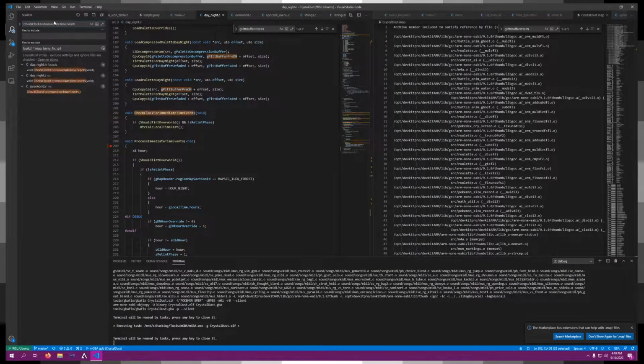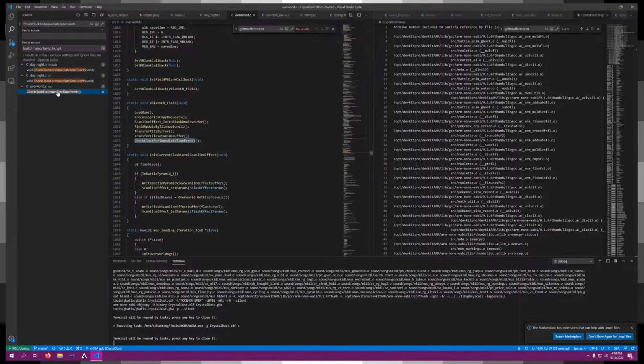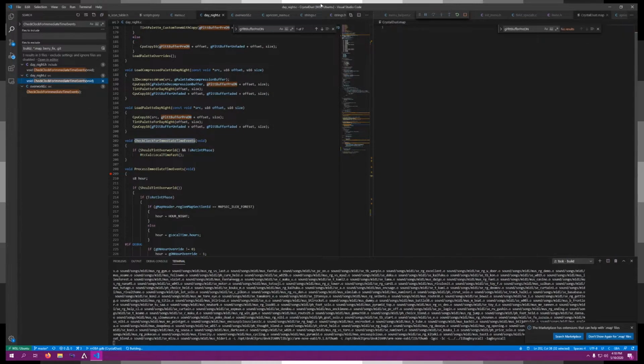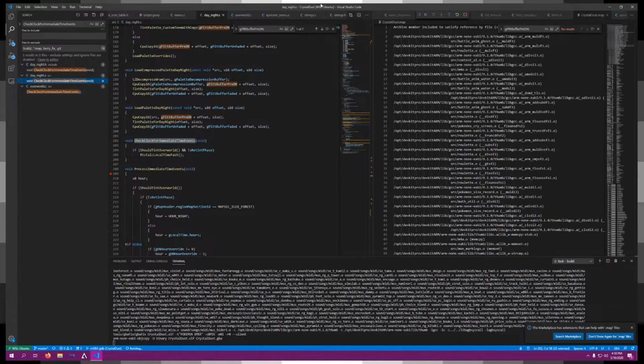Because this isn't getting called. That's part of the VBlank CB for the field. If should tint overworld. Okay, so it's not getting calculated because I'm in the house. That's what it is. Okay, time to go outside of the house, and then we can test.